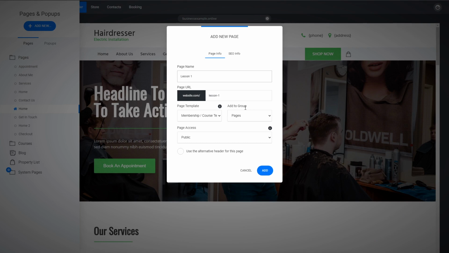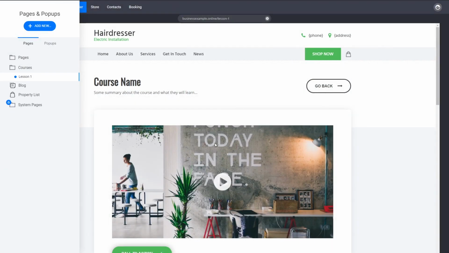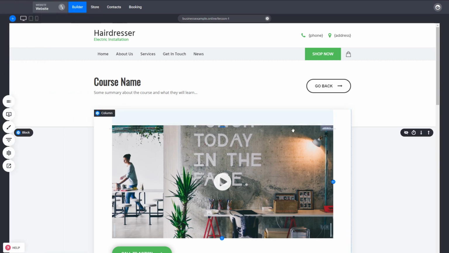And from the add to group, we can select the courses. This way, this lesson 1 page will be added to the courses section. And that's it. So now we added our lesson 1 in our courses. It is a page where we can fully modify however you like.